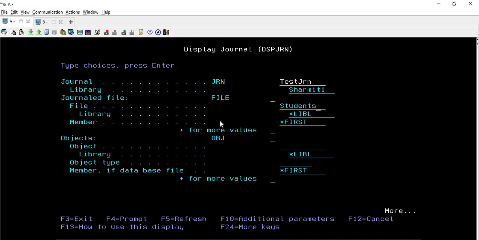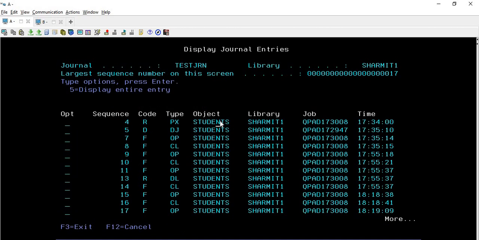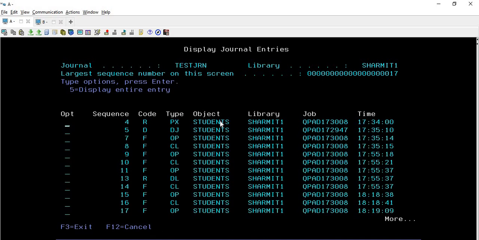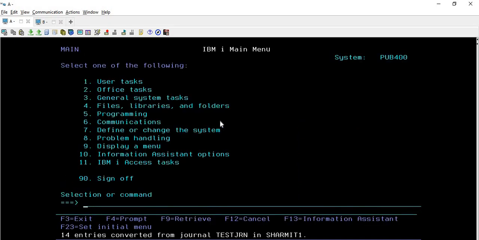So this is not the file which we are going to create. This is the file on which the journaling is already performed. Then we are supposed to provide the library name and simply hit enter. All the other values would be default. Hitting enter, you can see it is showing me all the entries for the journaling. Now what we will do, we will create the out file for these entries.